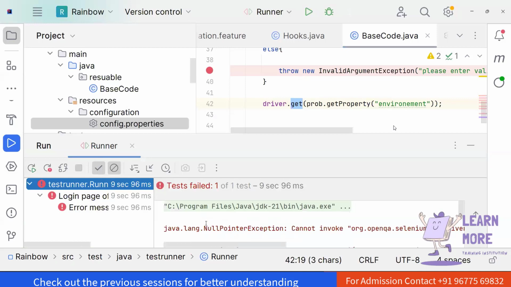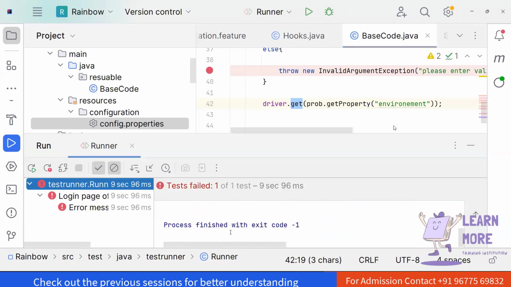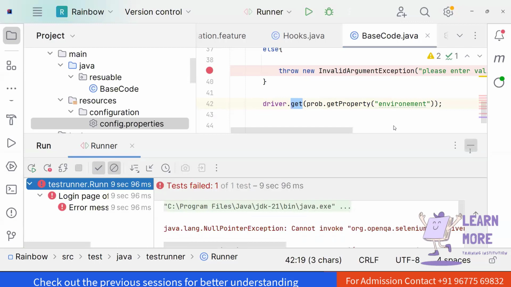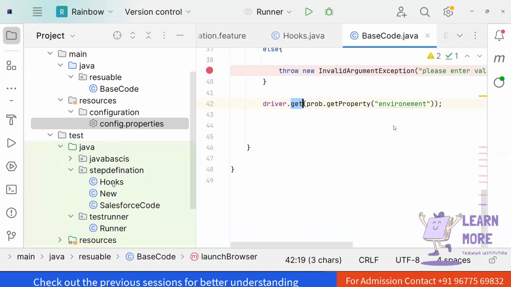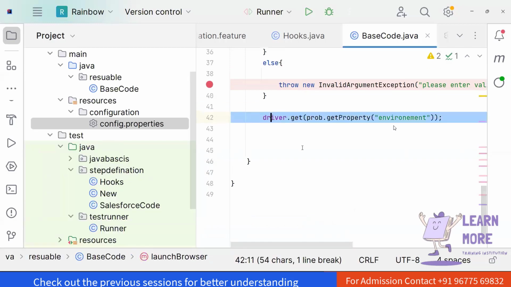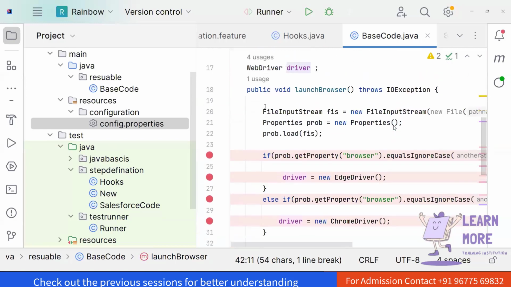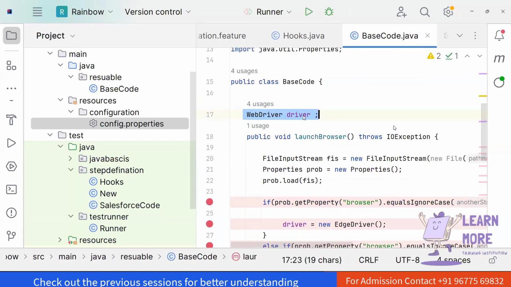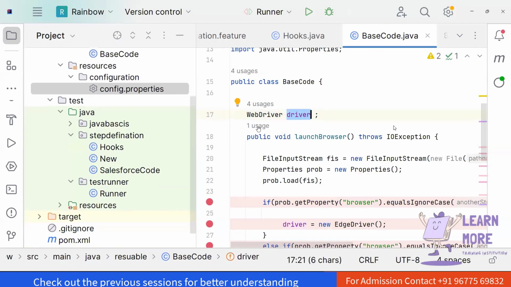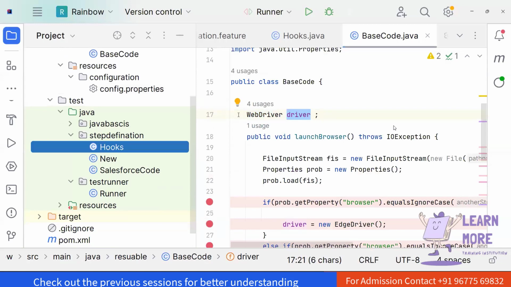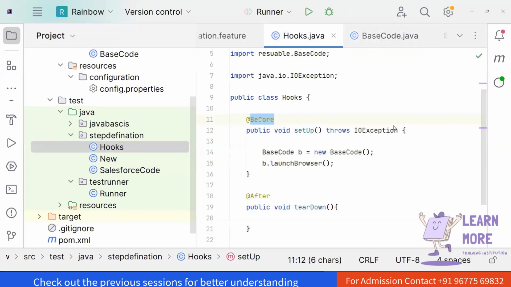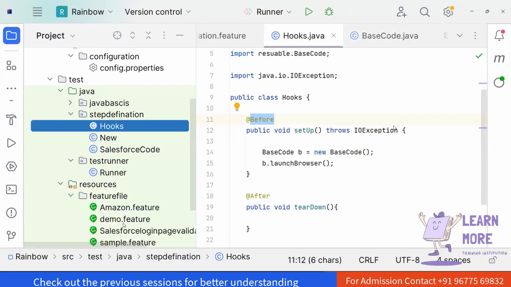So we need to rectify this error with the help of another Java concept. Because as we have initialized the WebDriver, this particular WebDriver will have the knowledge of ChromeDriver or EdgeDriver or SafariDriver, whatever it is. And post execution of this @BeforeMethod annotation, obviously we are going to execute the test steps.